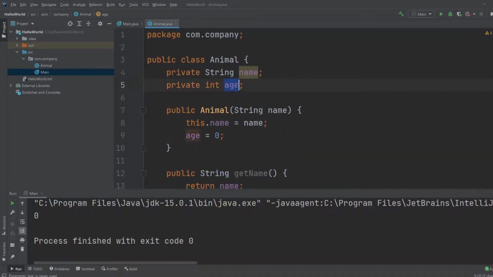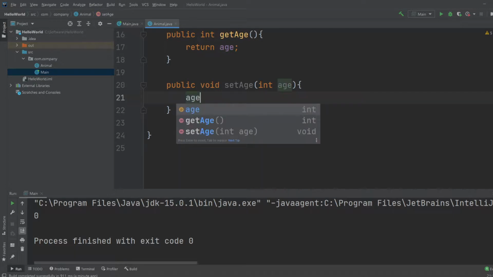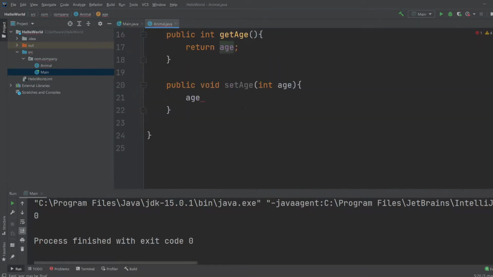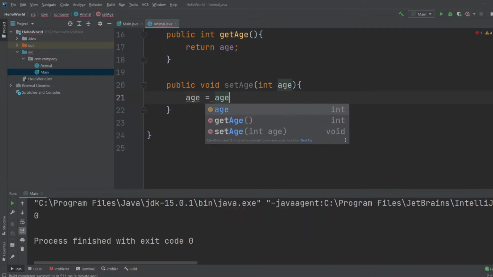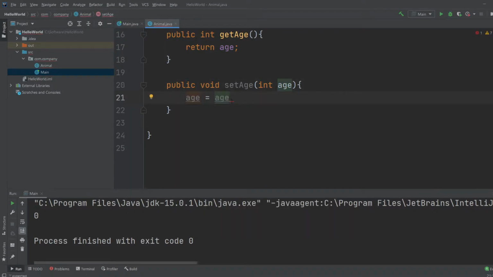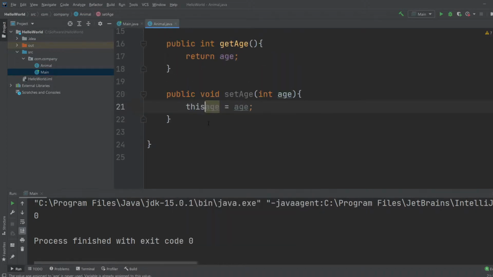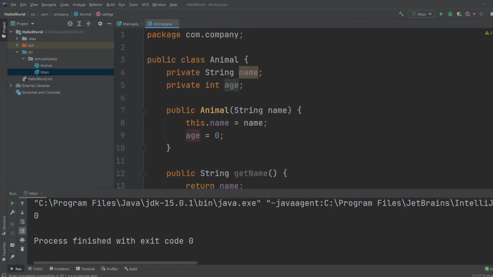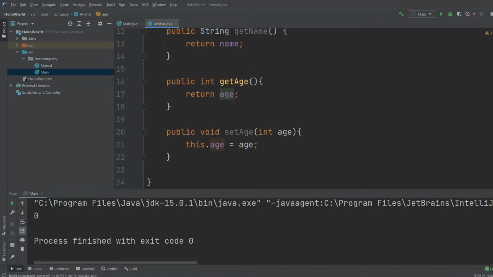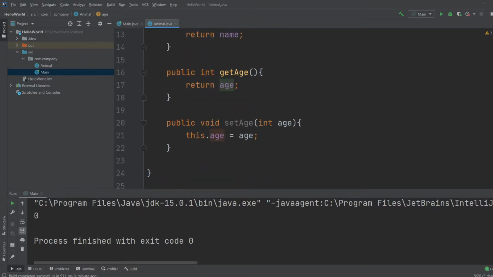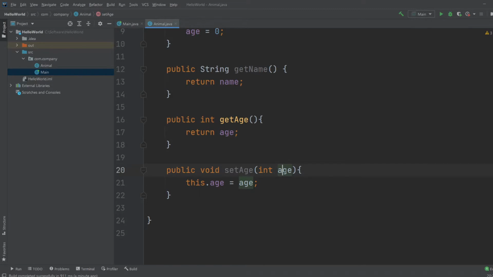But if we just do age equals age, the new variable, it would be confused because both are age. If you remember from previously, we use this.age, which allows us to access our attribute. Previously, we just used this twice, setting the value to itself, which doesn't make any sense at all. But we use this.age to access our attribute and give it the value we want.